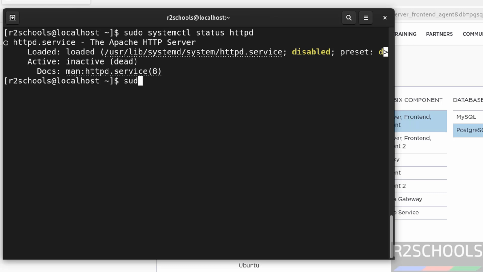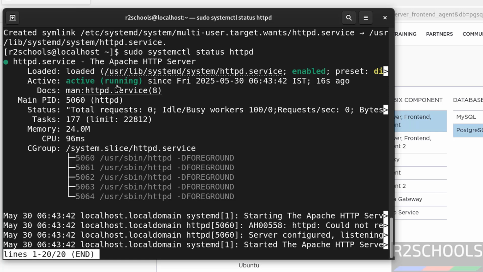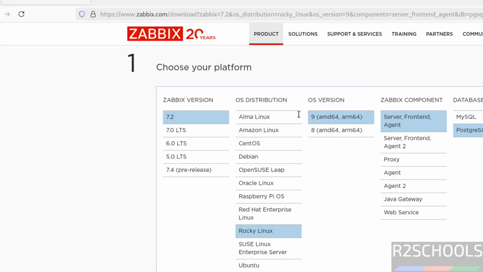So start it. sudo systemctl start httpd. Hit enter. Also enable it. sudo systemctl enable httpd. Now verify the status. See, Apache web server is running and it is enabled. Quit with Ctrl+C. So this prerequisite is met.